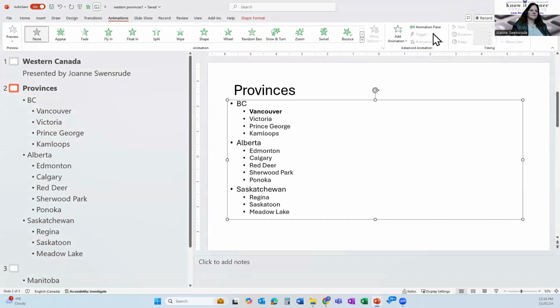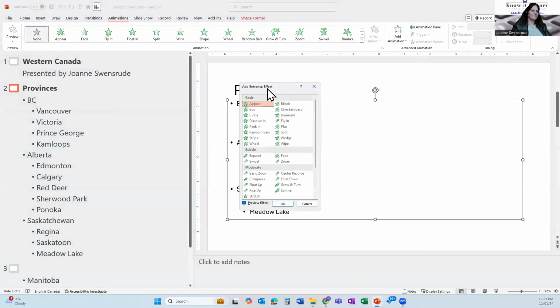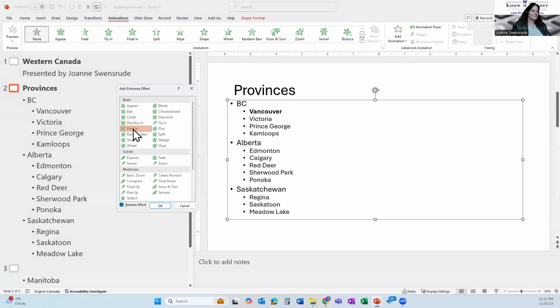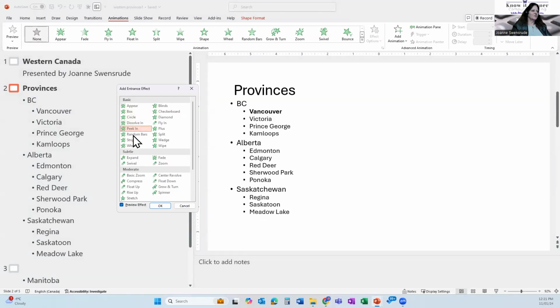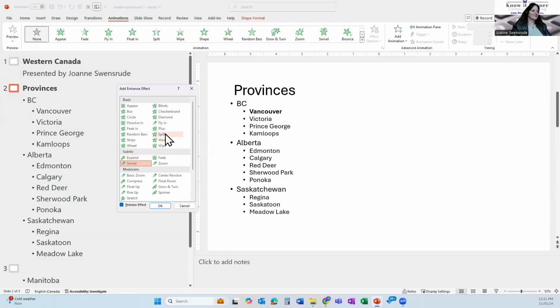Okay, let's try that again. Add animation, more entrance effects. See if it'll work this time. There we go. Wheel. Swivel. Oh, don't do that one. Please don't do that one. People are going to go cross-eyed.